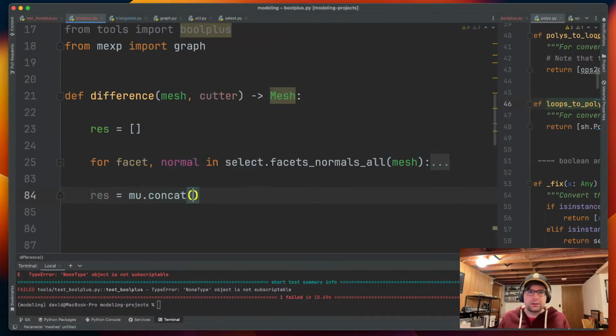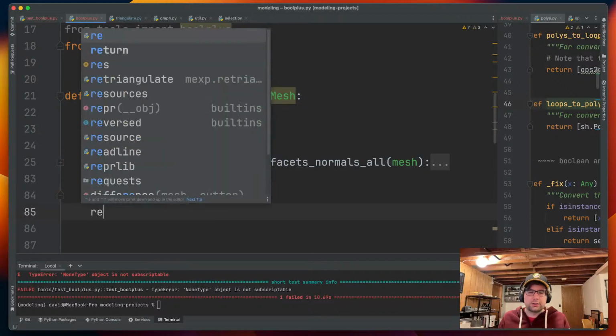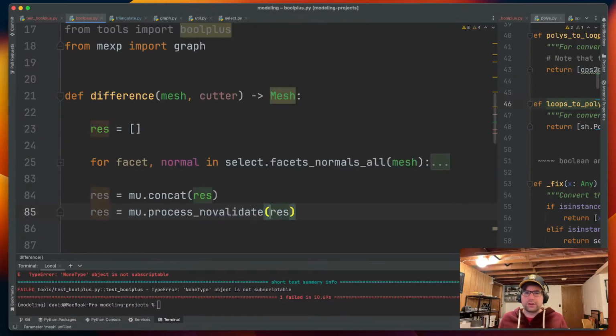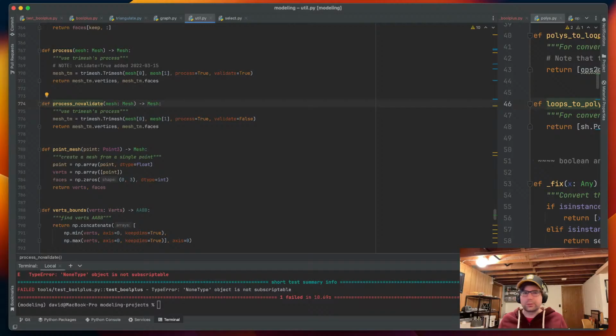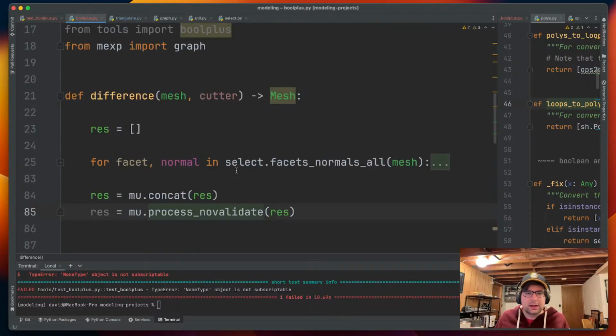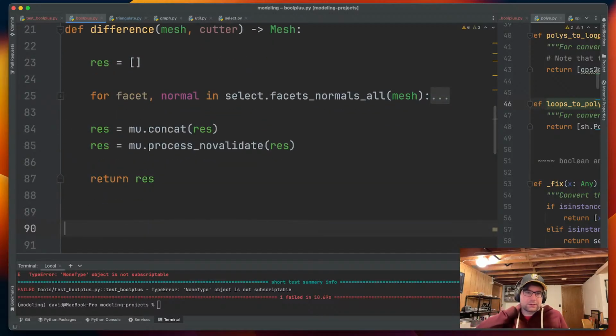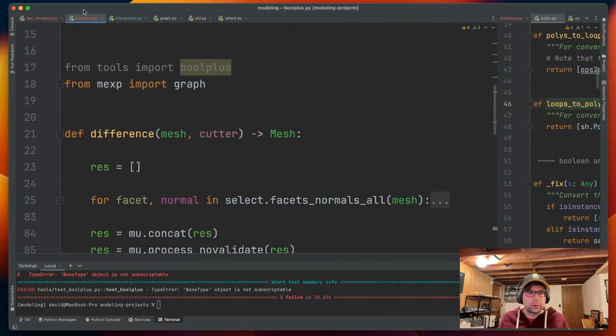We just have to concat and process. So concatenating is just going to turn that list of meshes into a single mesh. Processing is going to unify vertices that are really similar. And process no validate. So I'm using trimesh for process, but no validate disables validate, which does some goofy stuff, like it can flip faces around, and I think it's kind of designed for manifold meshes, which this is definitely not going to be. So okay, now we're returning a result.